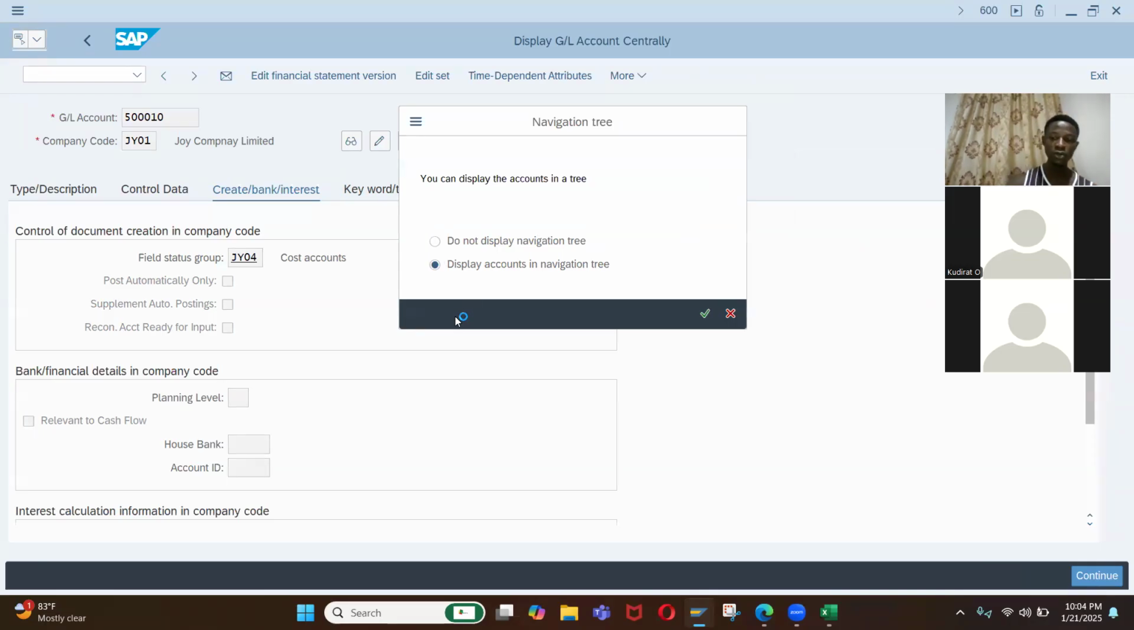After doing that, a prompt will come. I'll click on enter on my keyboard. Then come back to this screen, and you see that the screen will have a hierarchy on my far left-hand side. It will show me how I've been creating my GL, the node. It will show me the node of my GL creation, right?